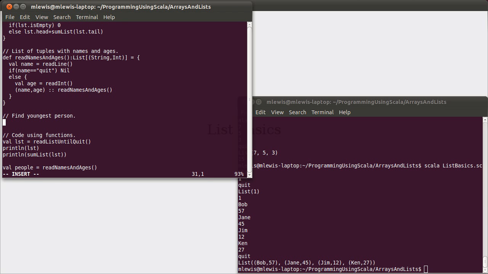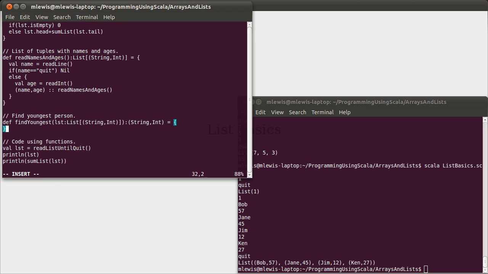So the way this is going to work, def find youngest, this takes as input our list, and it is a list of string and int. And what it is going to return to us is the tuple, a string and an int, for the youngest person in the list. Now, how do we do this?